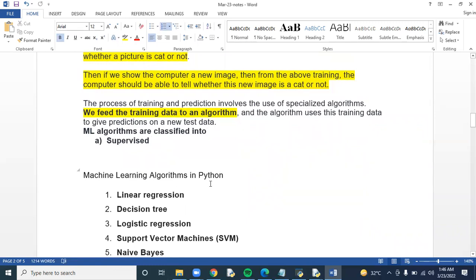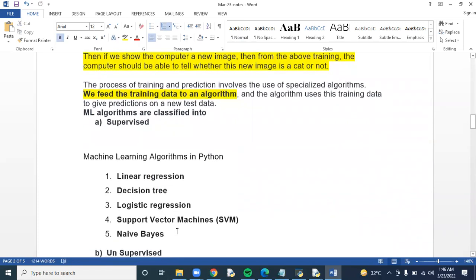Supervised machine learning algorithms in Python include linear regression, decision tree, logistic regression, SVMs, and naive Bayes. All these are the various machine learning algorithms useful for developing data scientist and data analysis applications. Each of these algorithms will be explained theoretically, and an example will be given practically, maybe in the health domain or in the education domain. I'll use these examples and explain it.